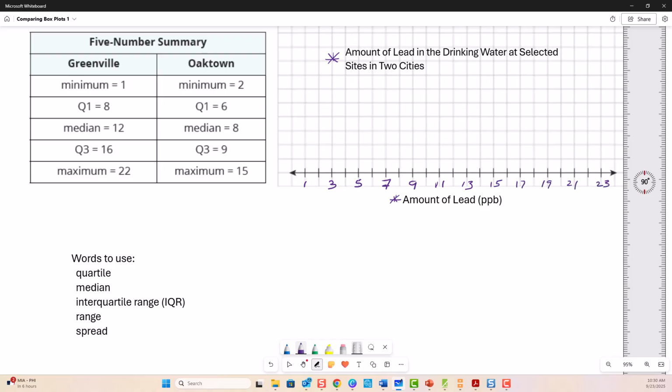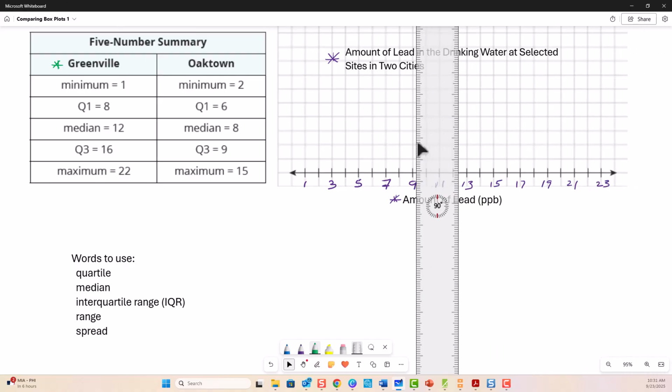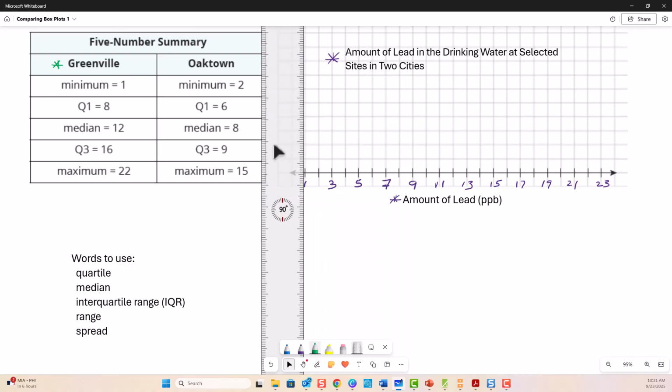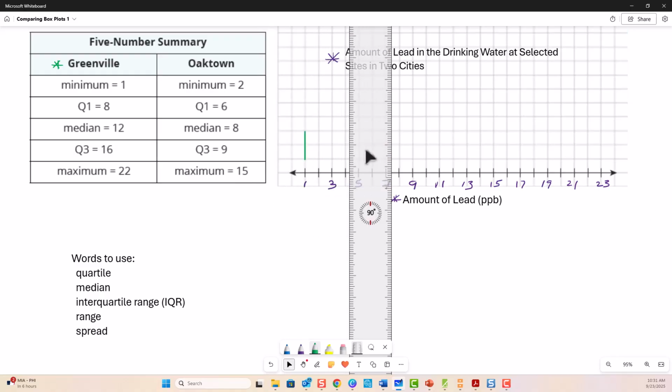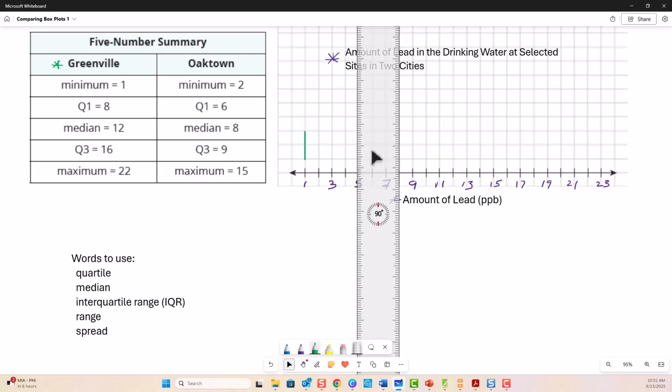Now that my number line is all labeled up, I am going to choose a nice green color to construct my box plot for Greenville. I'm also going to use a ruler just to keep everything nice and neat. So my minimum for Greenville here is at a 1. So I want to make sure that when I construct my box plot here, that I am right at the 1. Next, I'm going to put in my first quartile, which is here at 8.